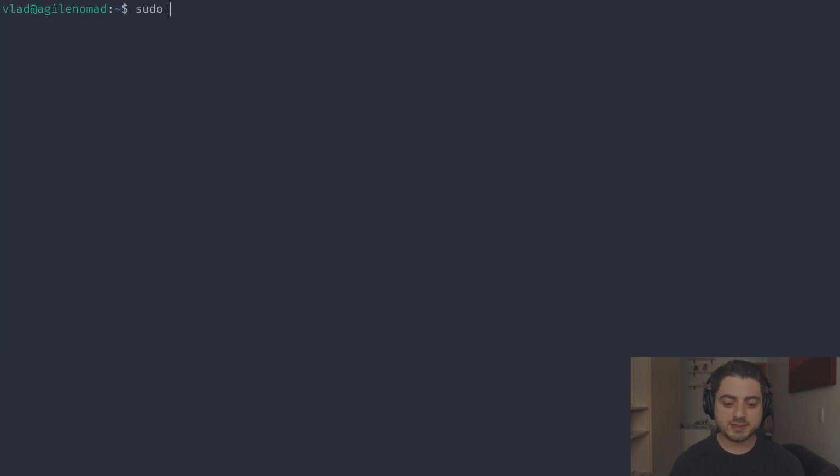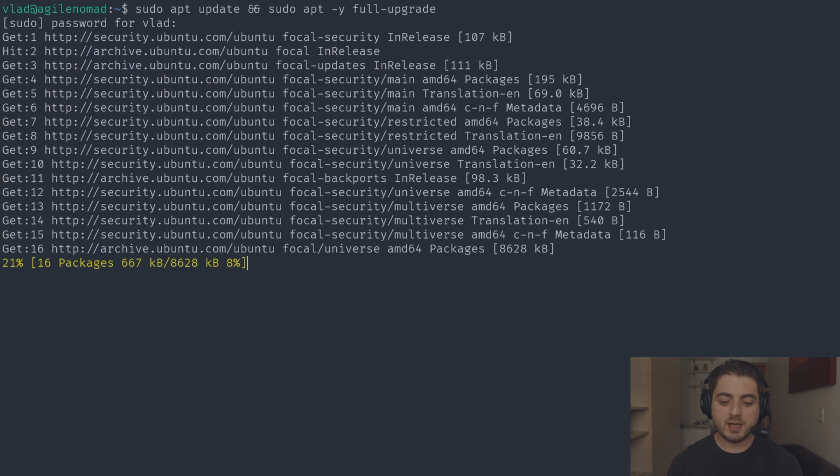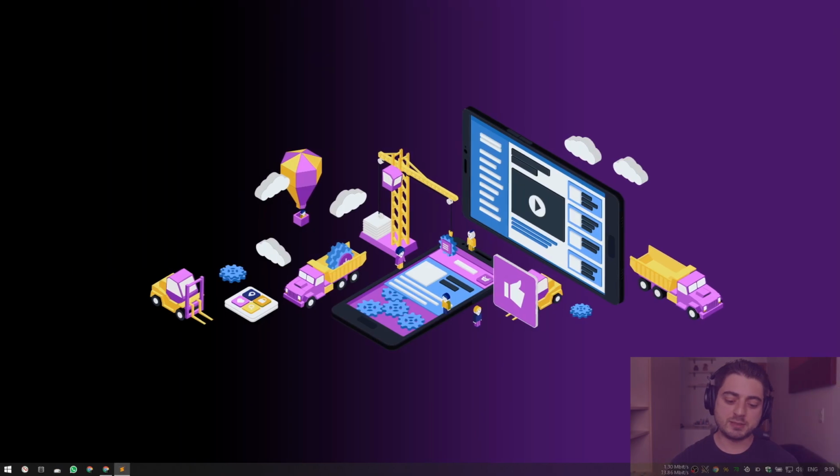Now, for good measure, let's at least update it. sudo apt update and sudo apt -y full-upgrade. All right. While it does that, it should take only 30 seconds or so, I'm going to go to another virtual desktop over here where I already have a prepared Chrome instance.